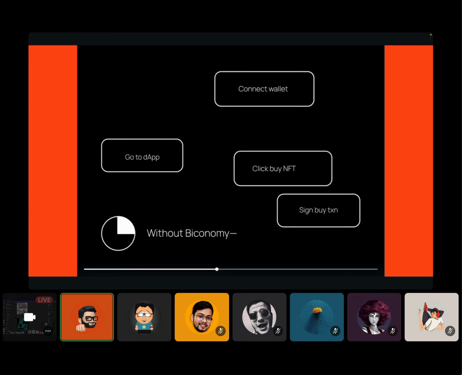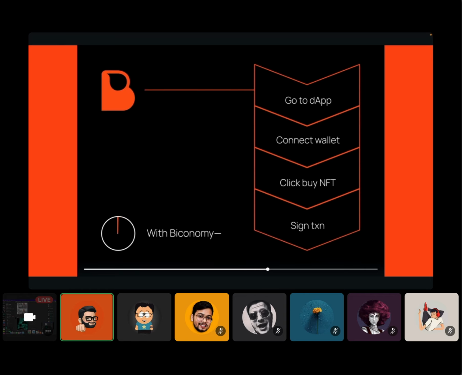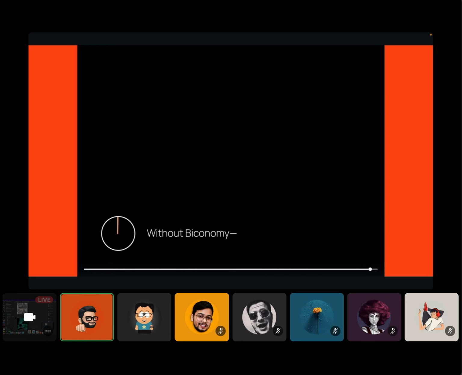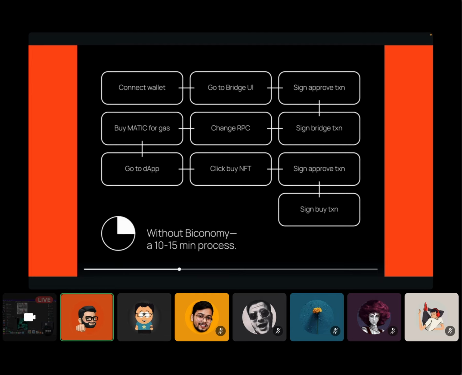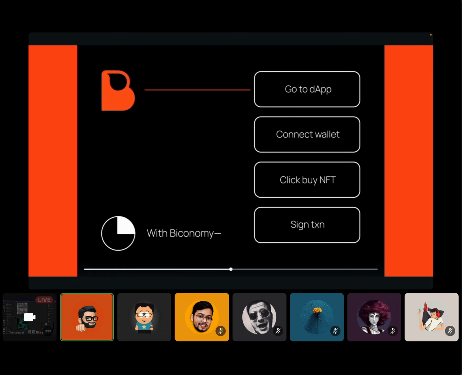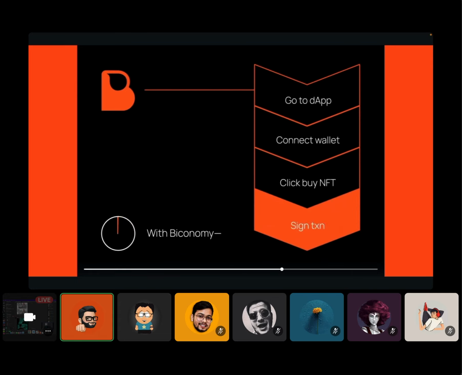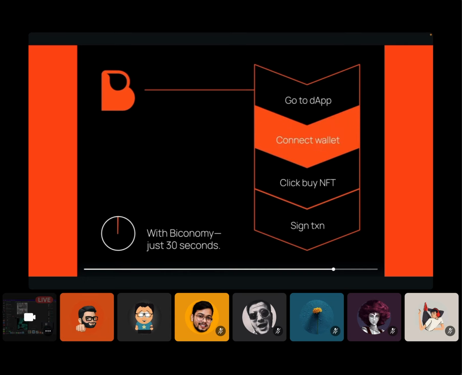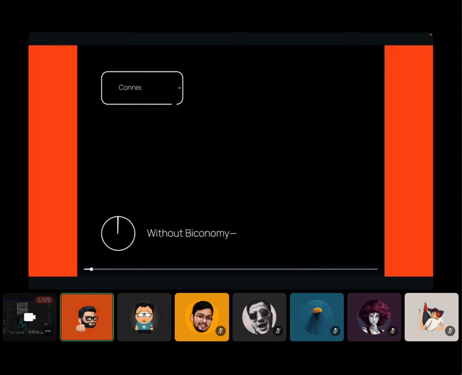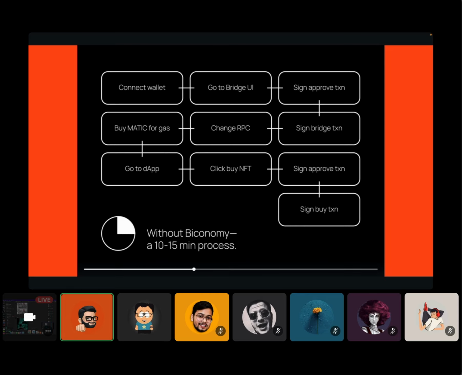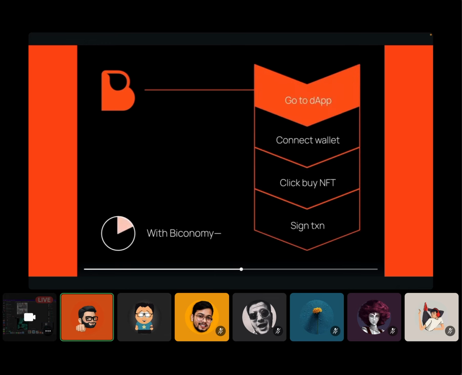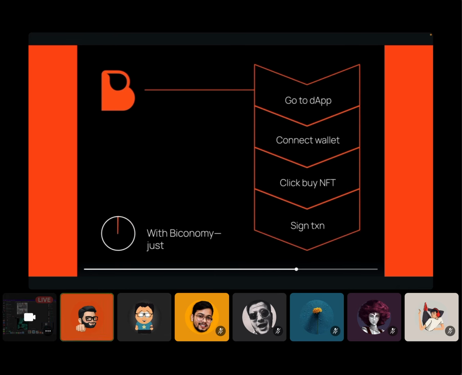You have to connect your wallet. This is basically if you want to bridge something or buy an NFT, you have to do tens of steps. You have to connect your wallet, then go to the bridge, sign the transaction, then pay for that one side of the transaction, then go to the other side, basically changing networks in your MetaMask, and then you go to that side, you buy the NFT, and then you are done with the whole entire process. But that should not be the case. The user should not know which chain he or she is on or what is happening behind it.